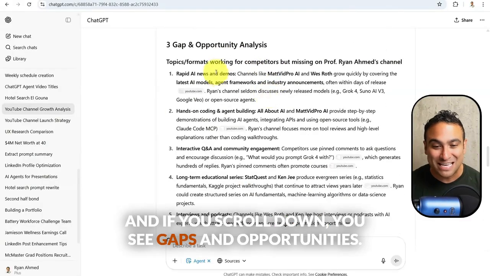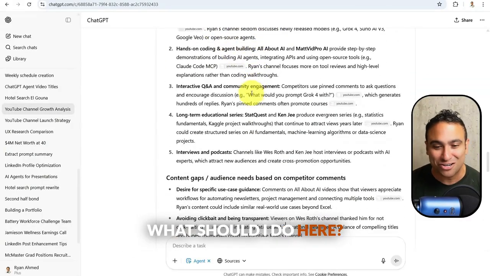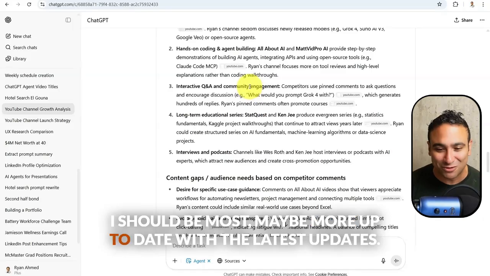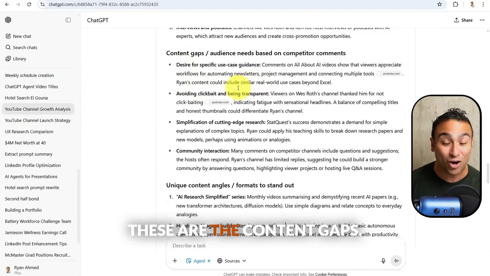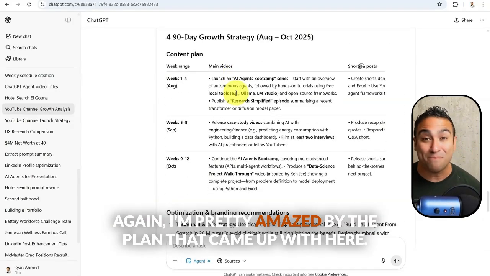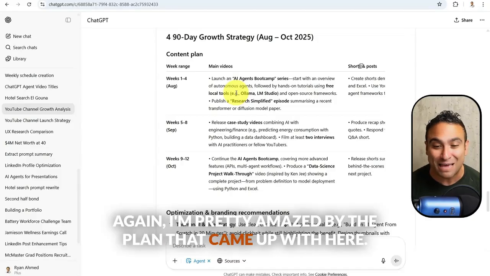And if you scroll down, you see gaps and opportunities. What should I do here? I should maybe be more up to date with the latest updates. These are the content gaps. Again, I'm pretty amazed by the plan that it came up with here.